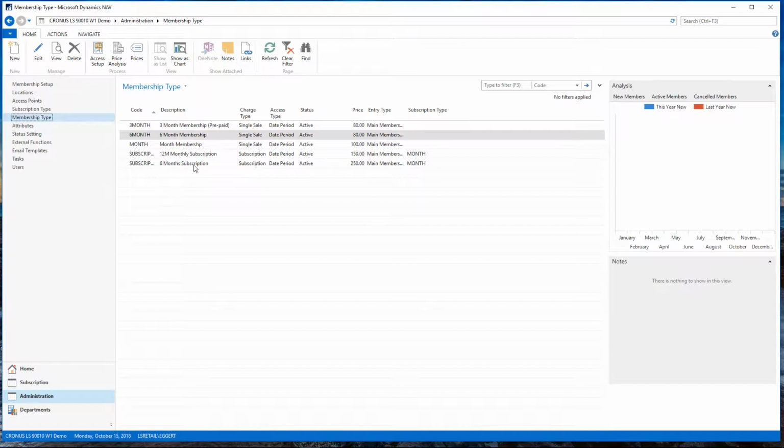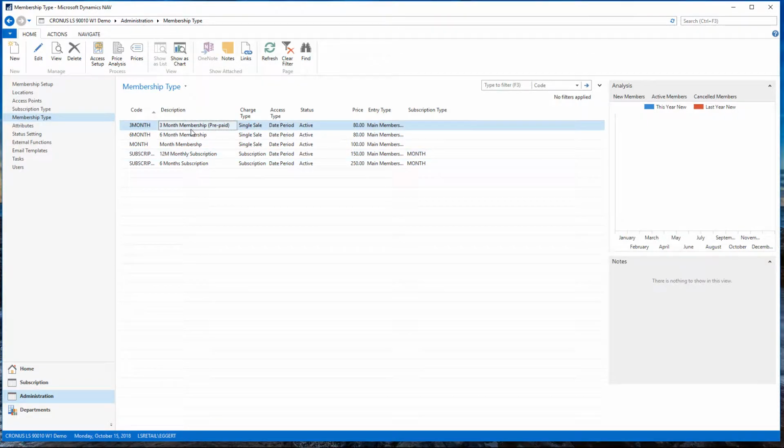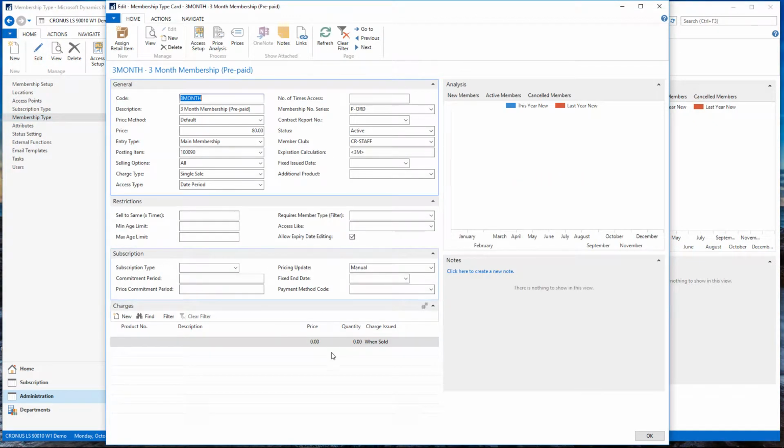Each membership can have either a single sale charge type or subscription. Basically, you can pay upfront for access, or you can have a subscription. And if we just open up a single sale product and see how those are. So you give it a unique ID, you give it a description, you can define a price method of default or retail pricing. A default is then just this price here in the price field, but if you used retail pricing, you would be accessing the pricing setup of this posting item.